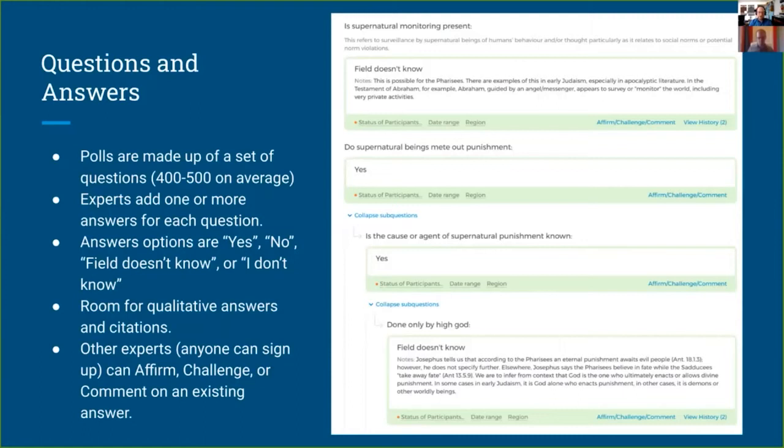So room for them to write a whole paragraph on why saying yes is really hard for this time period, right? Or saying no is hard for this time period. Or adding in sources. So there's the ability to add citations as well and build a rich bibliography of the entry. They can also add rich media, and we'll see some good examples of this later on. So is there a particular photograph or image or scan of a manuscript that is important for this answer? Well, you can add it in the qualitative section for the answer.